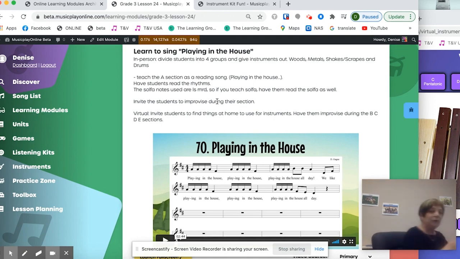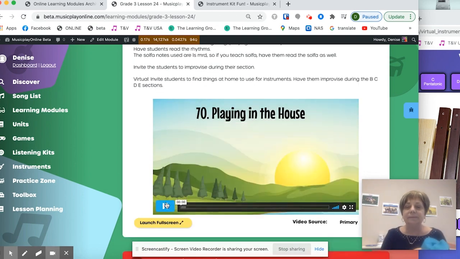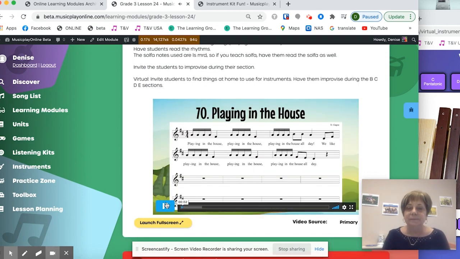So I've got my pool noodle scrapers here. I'm going to improvise on instruments during the B sections. Playing in the house.